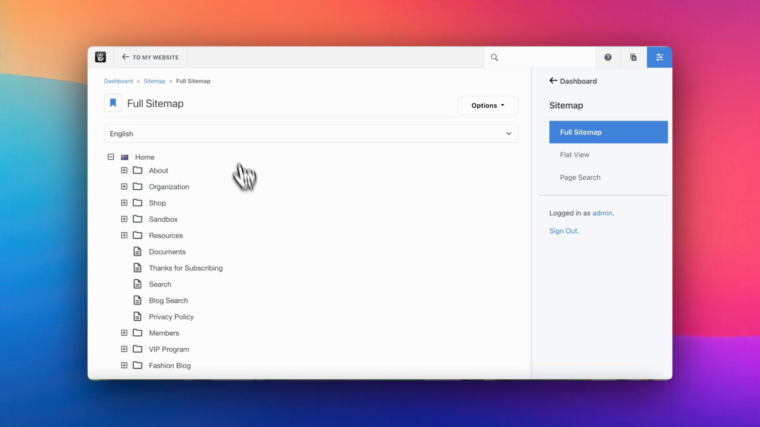Over here in the sitemap, you'll see the first thing is a drop-down list, and I can switch between English and Spanish. So they're two completely separate trees. Each tree has its own set of pages. Each page has its own attributes and content. So that is how multilingual sites are set up in Concrete CMS.